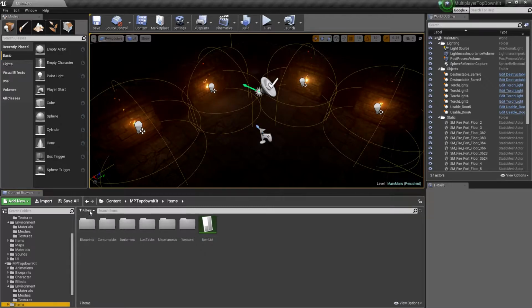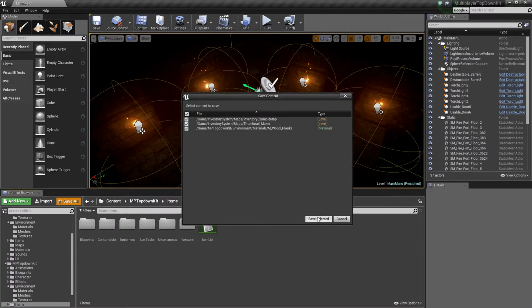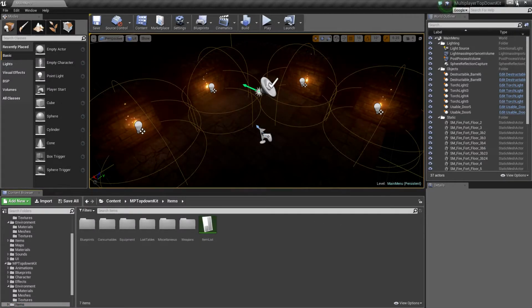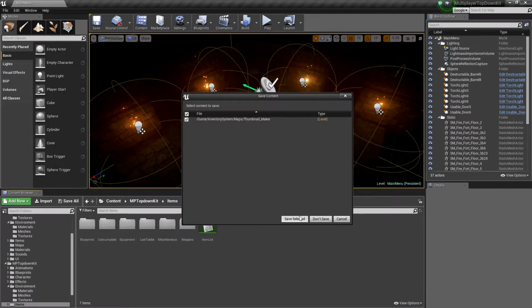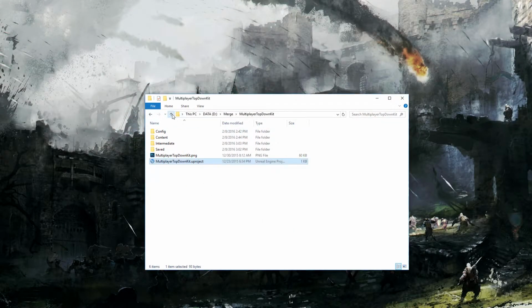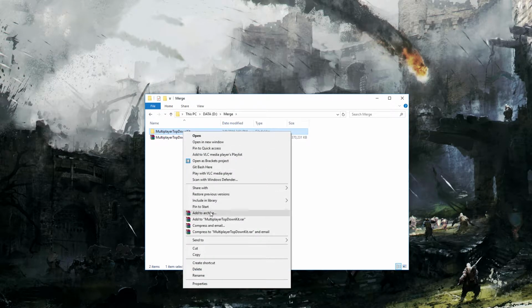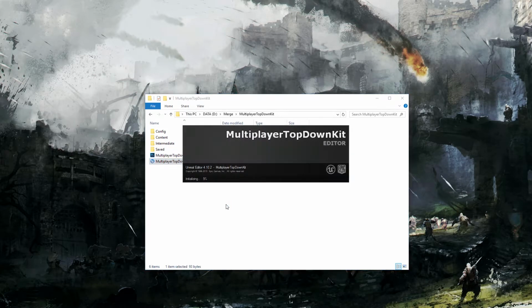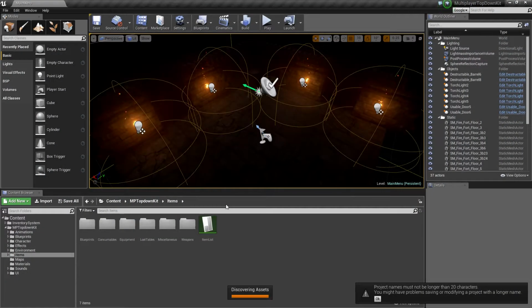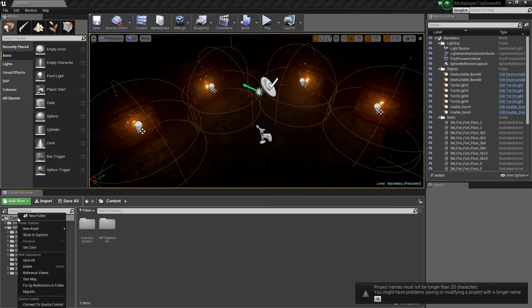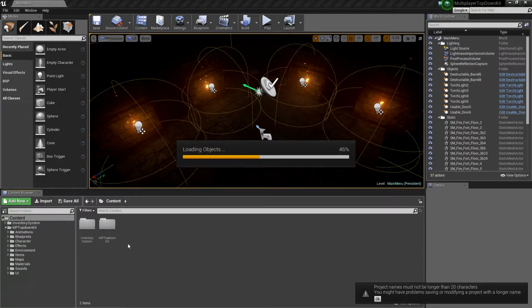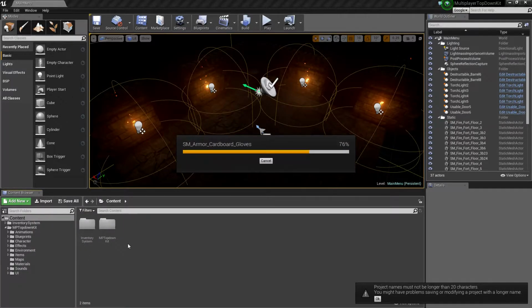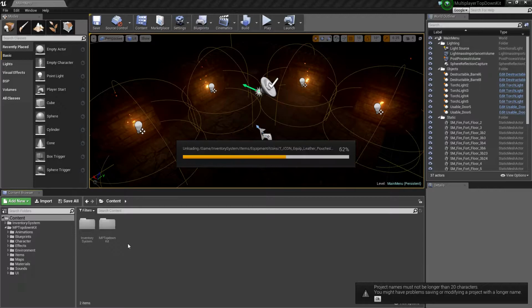Okay, we'll save all. Let's go ahead and close the project. We'll do another quick little backup here. And again, closing the project helps remove anything in memory in the editor. Since we're moving a lot of stuff around, it helps. So then we'll go and fix up redirectors in folder. This should clean up our old references from the old locations.